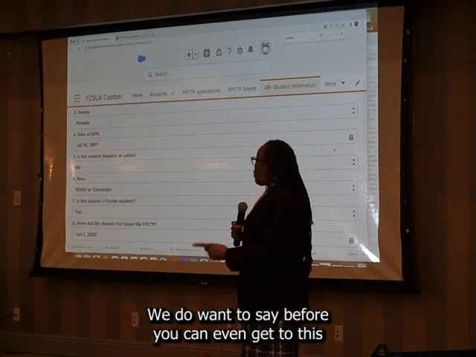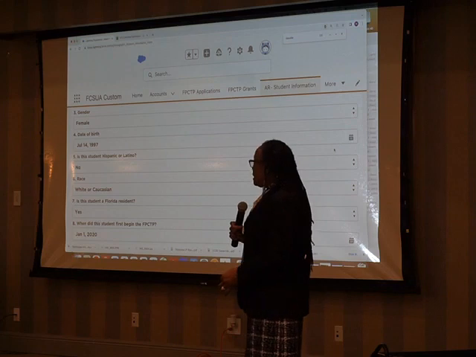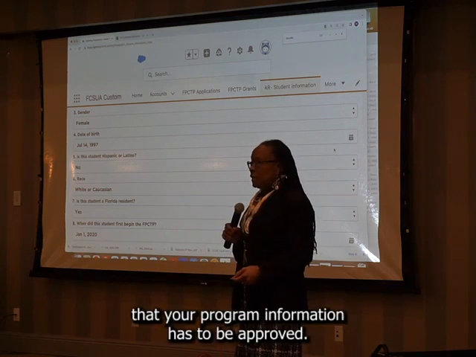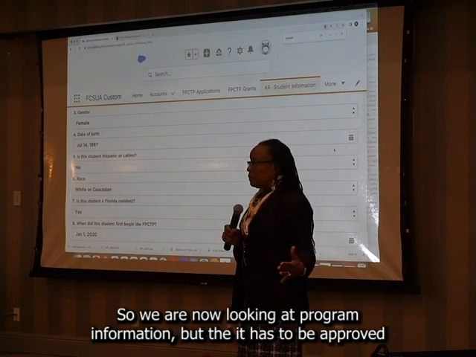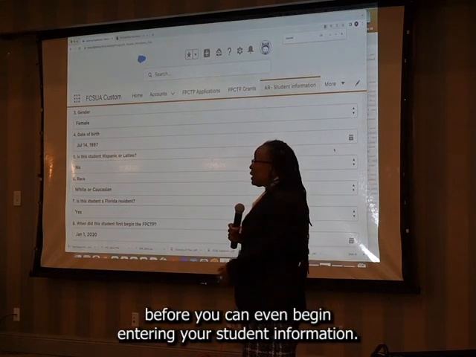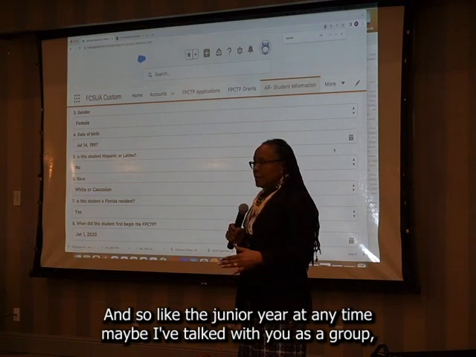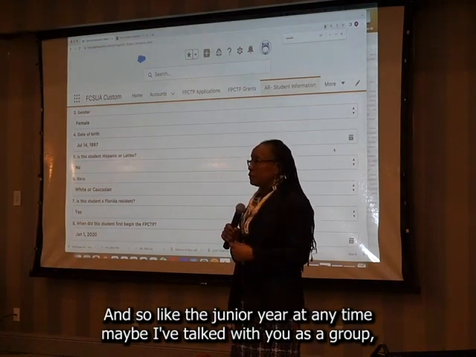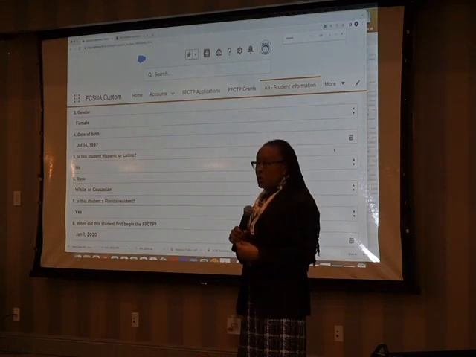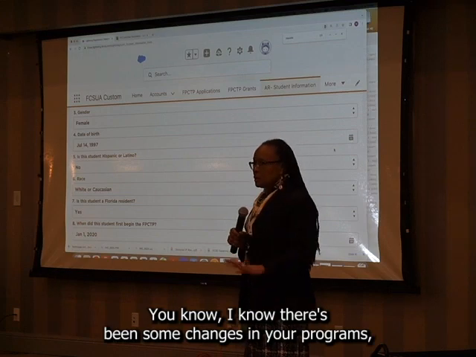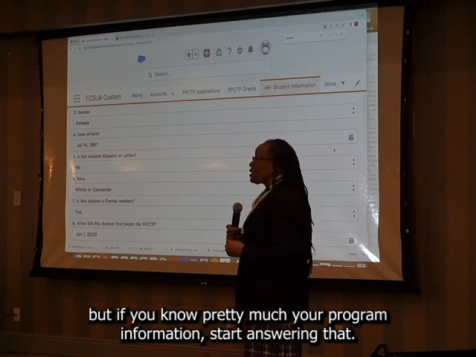We do want to say, before you can even get to this, and we'll re-emphasize it probably at the end, that your program information has to be approved. We are not looking at the program information here, but it has to be approved before you can even begin entering your student information. So, like at the mid-year, and anytime I've talked with you as a group, as soon as you can start your program information, start it.